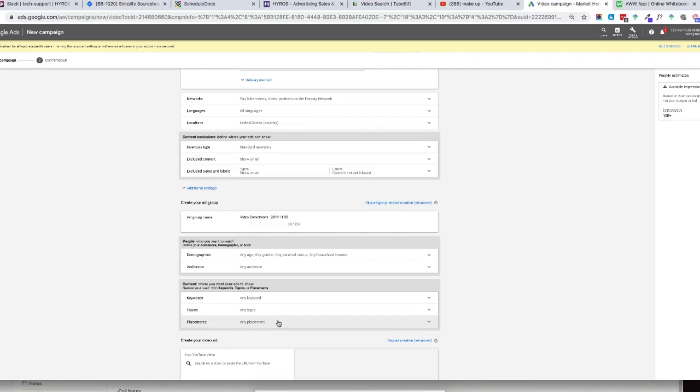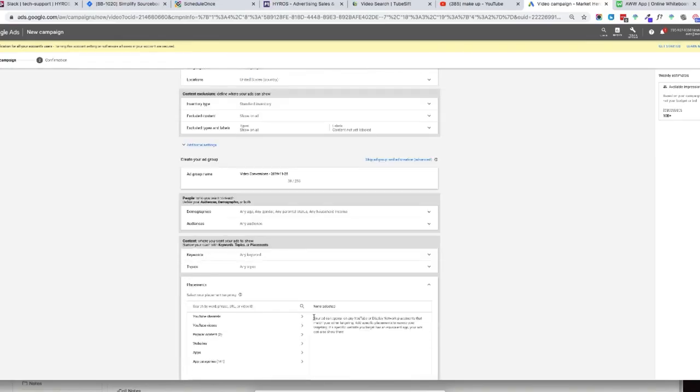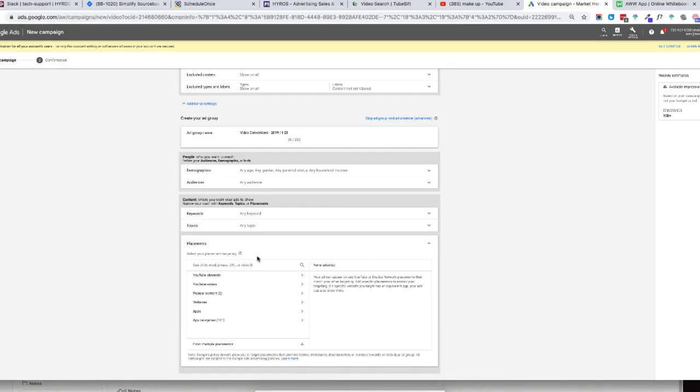So as you can see right here, there's a placement option. So we're going to click that. Then what we're going to do is use YouTube videos. Don't ever use YouTube channels. It's just weird. It doesn't start up consistently. It's just not consistent. YouTube videos are the best place for you to start.